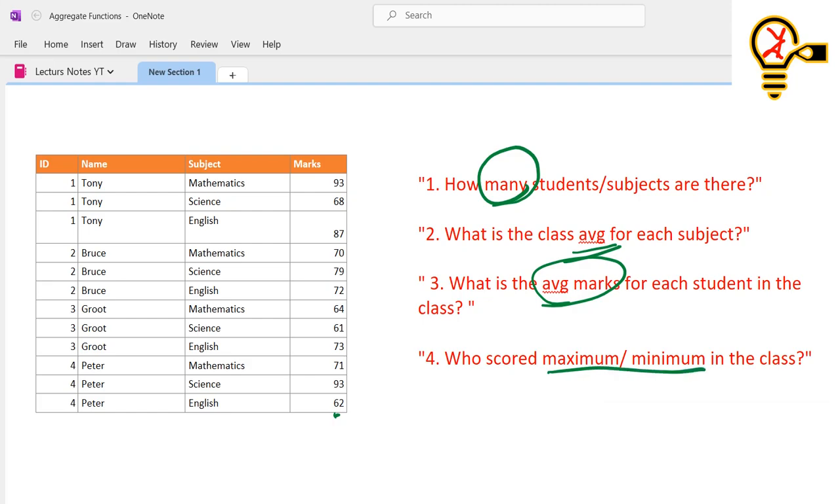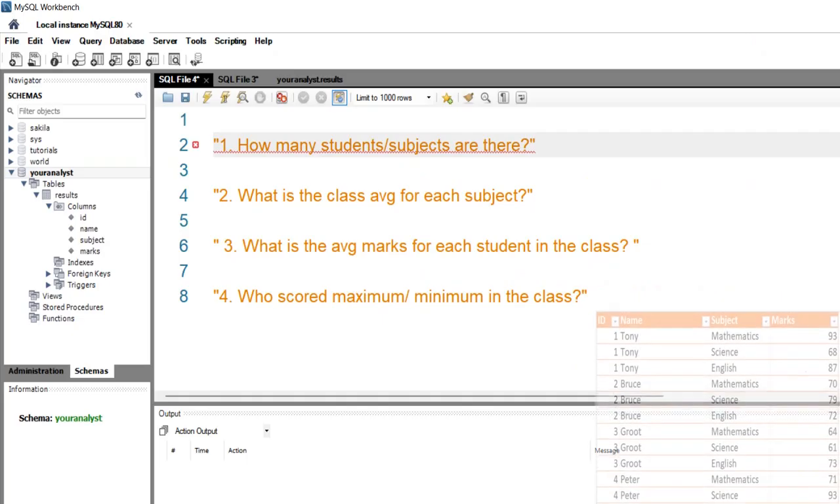Similarly, we can have multiple other questions like what is the total marks obtained? What is the sum of all the marks obtained in the class? And so on. So these are basically the aggregate functions that we're talking about. These basically take in a multiple set of values and they give a particular output. We'll try to solve these questions on SQL by writing a few queries. So to do that, let's go to the SQL workbench.